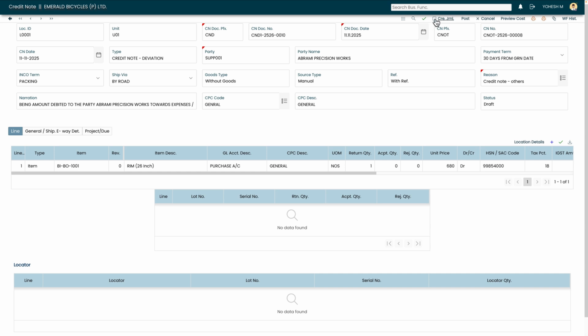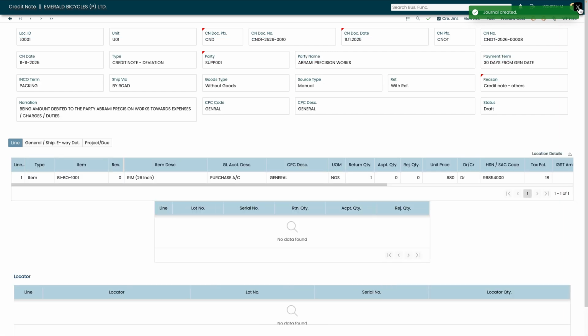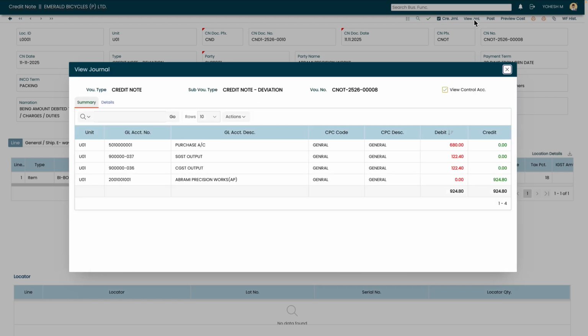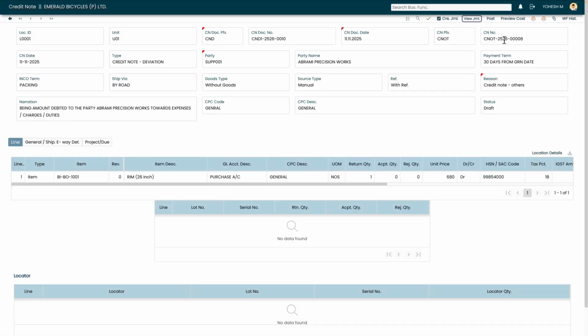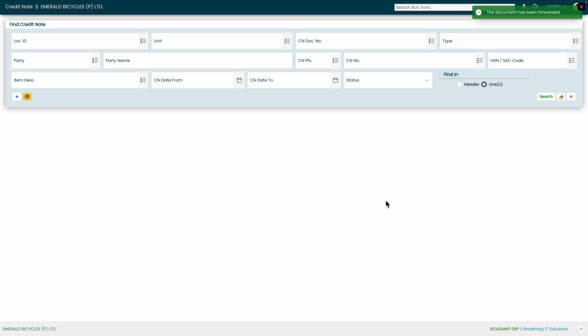Click the Create Journal checkbox. The journal will be created. To review the journal, click the View Journal button. The purchase account will be debited, the tax account will be debited, and the party account will be credited. Click the Post button to forward the document to the reviewer. Click OK. The document has been forwarded to the reviewer.